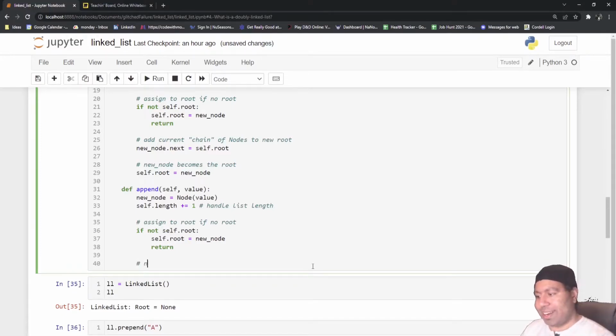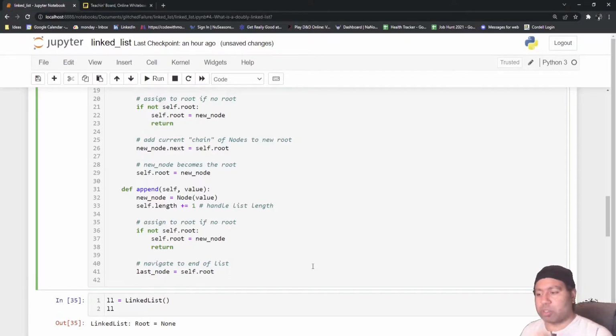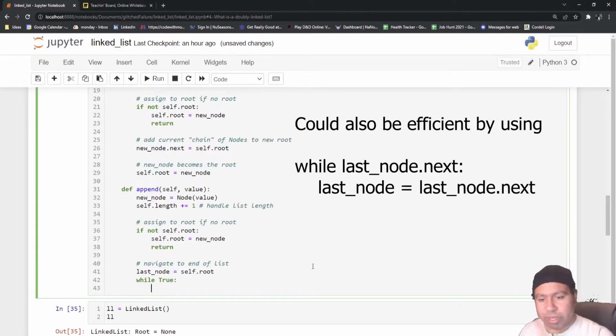We need to navigate to the end of the list. When we're navigating to the end of the list, what we want to do is not always go to the next value. We want to keep track of the node before it becomes null. The way I would do that is to keep track of the last node, and we set that to self.root while we're traversing it. Basically, I want to break out of it the second the .next value is None. So I can just do a while True, and that's okay to do because I'm breaking out the second we get to the end.